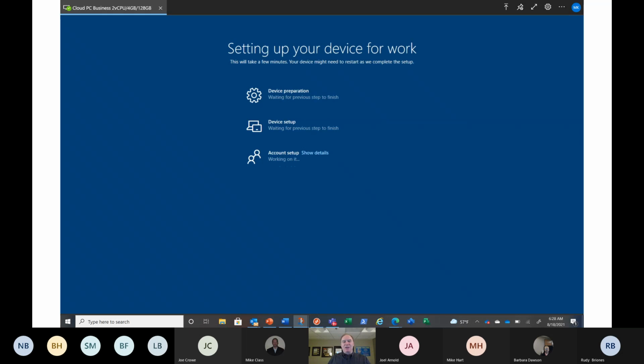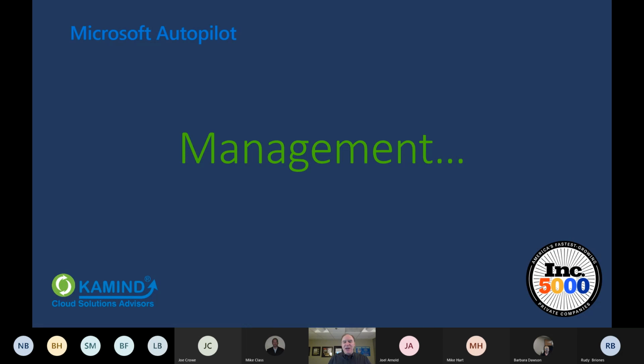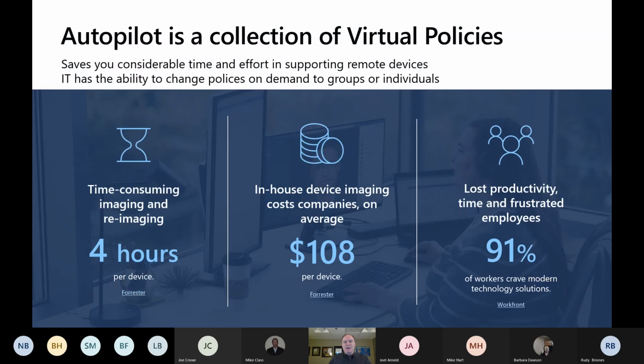So how do you manage things? That's the biggest question that people ask us. And the management is really simple. You have to keep in mind what Autopilot really is. It leverages a collection of virtual policies. When we deploy an environment for Intune, for instance, we'll have compliance policies, security policies, configuration policies, and a group of policies to define how we want that device to operate.